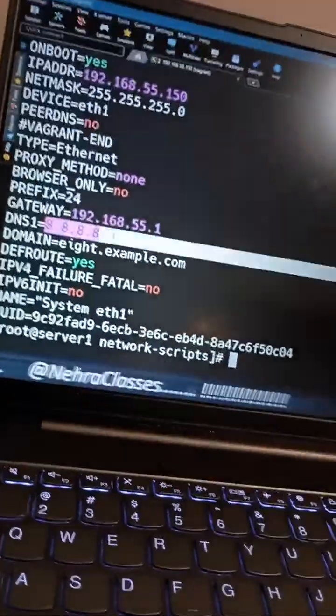Here everything looks good. The IP address is the same, which is mentioned there in the document. DNS is also the same. So everything looks good here. We don't need to make any changes. We can proceed further.